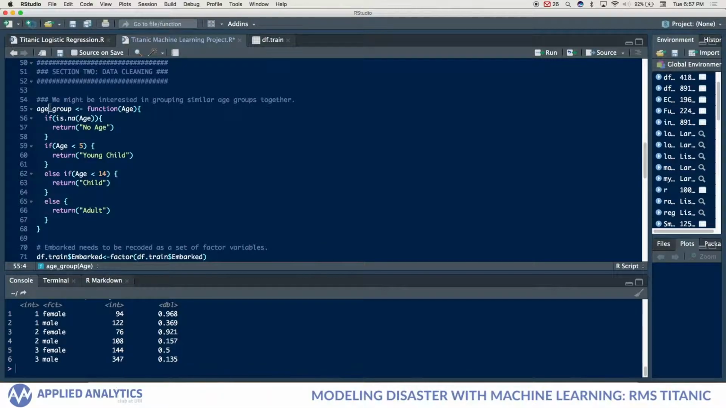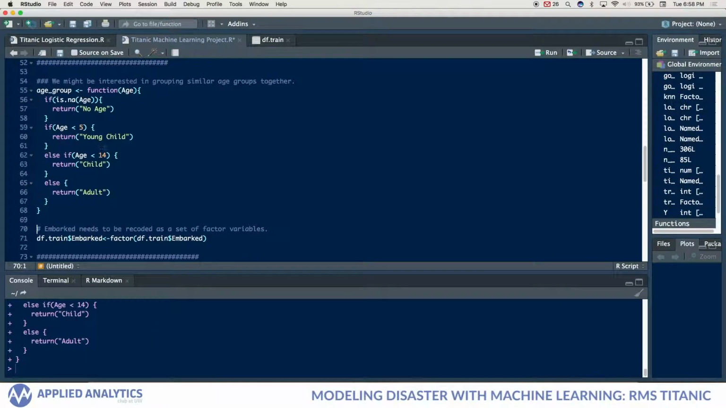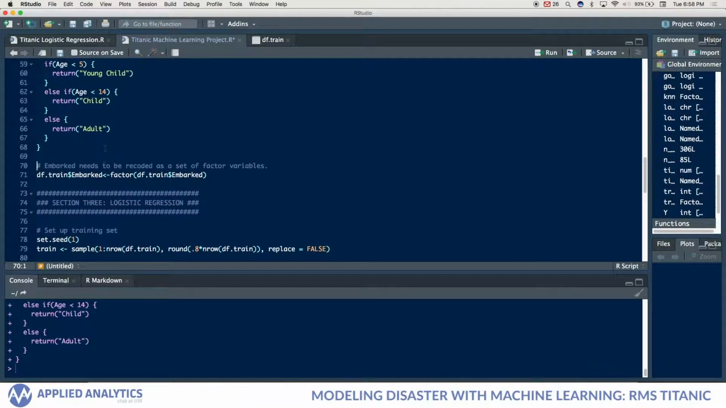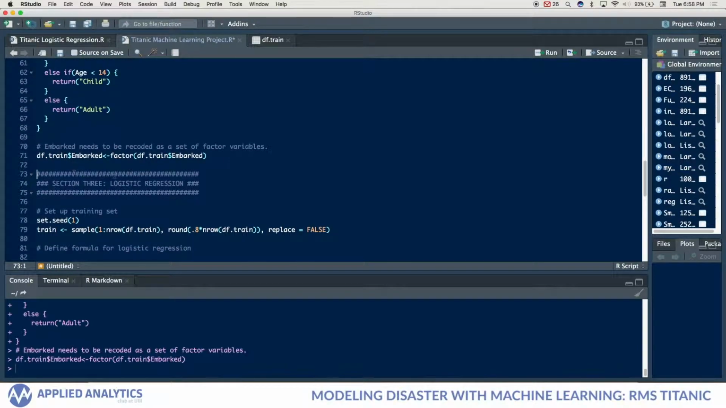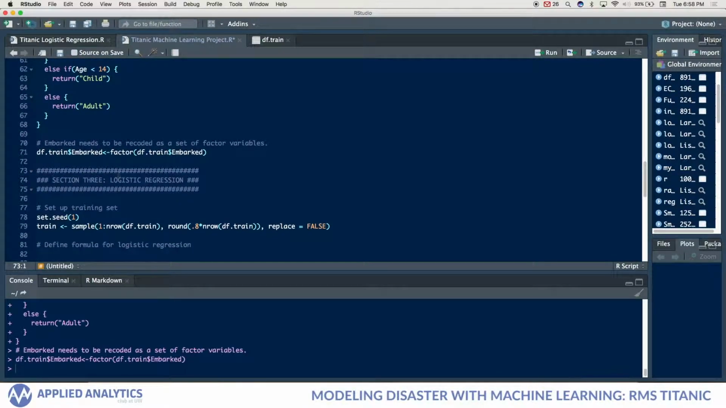I won't get too into detail on the if-else command, but if you have any questions about that or want to learn about it, feel free to come talk to us after. So let's go ahead and run that. And then we'll want to make sure that we set the embarked variable as a factor. I won't explain that too much right now. Just for right now, trust me and run that one, and then we'll head into setting up the logistic regression.